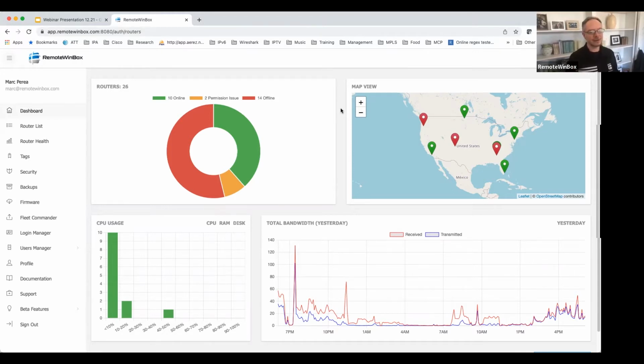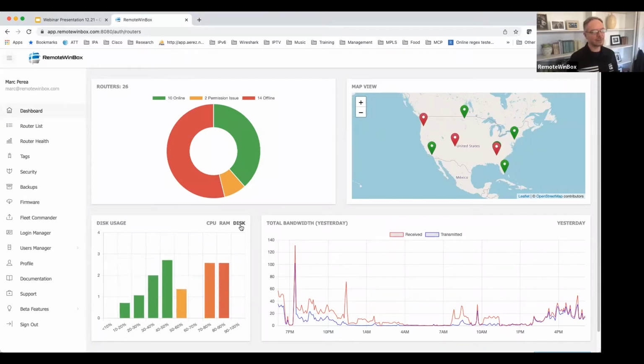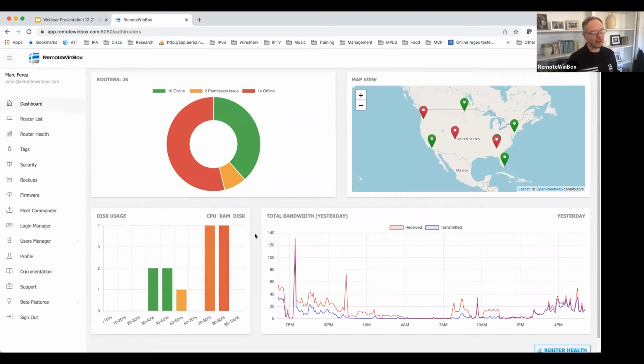Hopefully you're looking at the screen and all of it's showing up as green and you're ready to move on and say, hey, let's dive in and take a look at an individual piece. But for now, let's take a look here. We can see CPU usage for my fleet, RAM usage for my fleet, disk usage for my fleet. And I can see I've got a couple of routers here that are getting close to being full on storage. So something to keep in mind, I may want to take a look at.